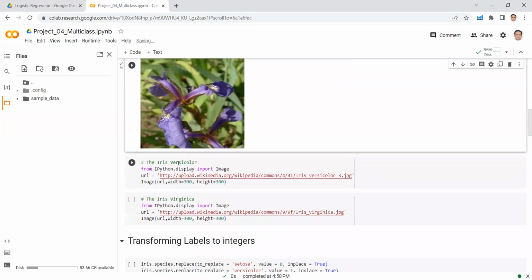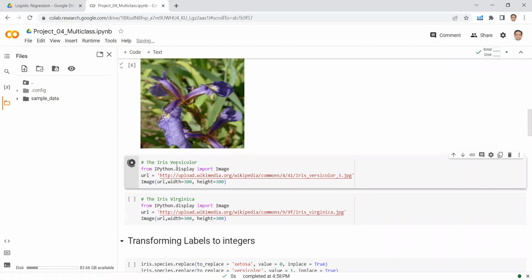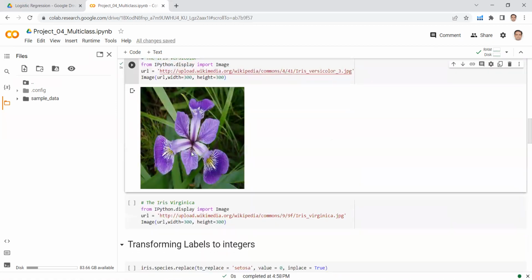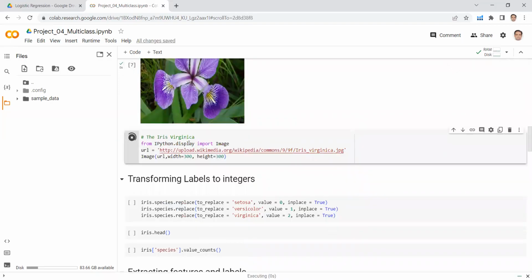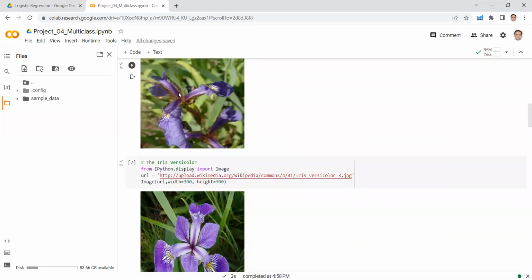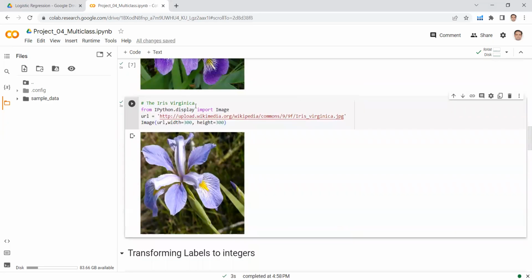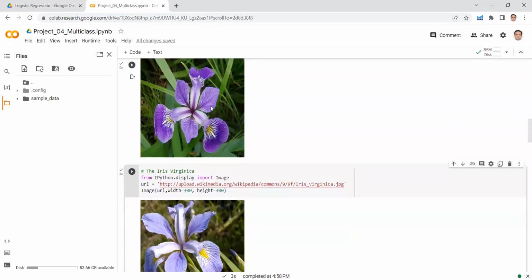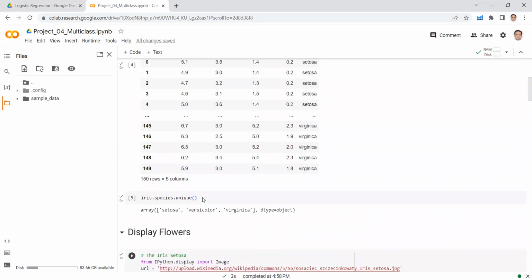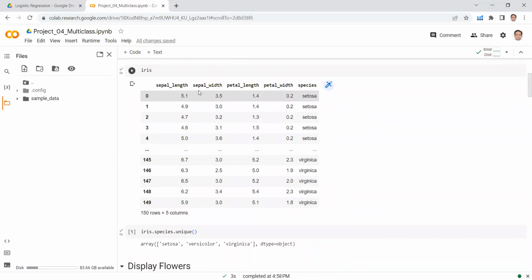Similarly, I can see the versicolor flower. If I run this cell from the same website, I can get the versicolor, and similarly I can get the virginica label of the flower, that is the third kind of flower. So we can see that we have 3 different kinds of flowers. Their petals are of different length and shape. That's why we have the features sepal length, sepal width, petal length, and petal width.